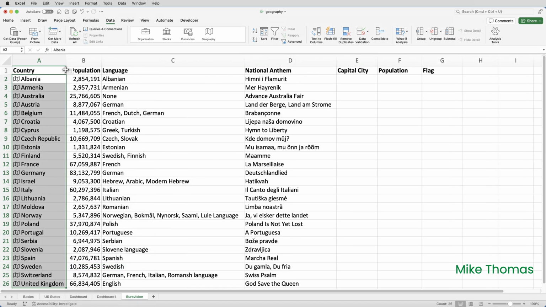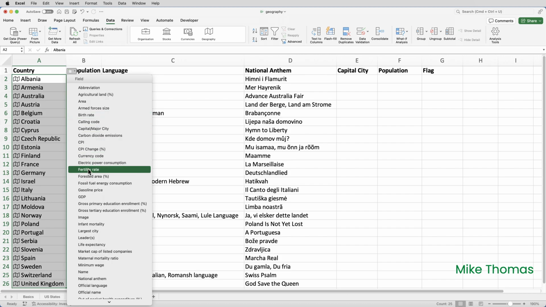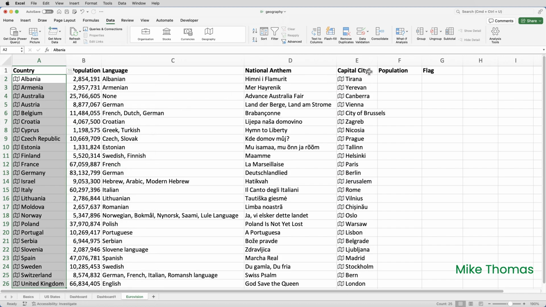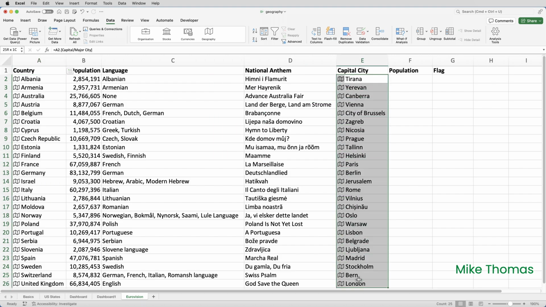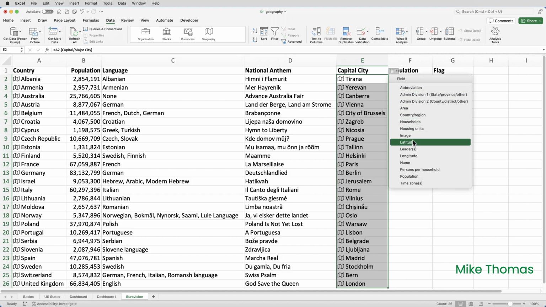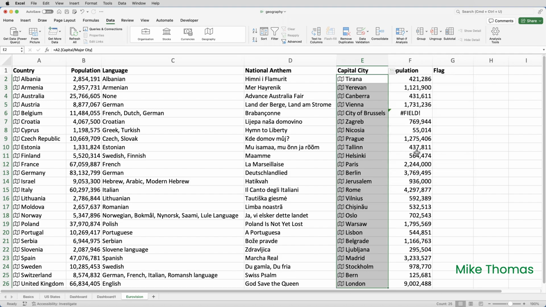The capital city, insert data again, and capital or major city. The population, now this time it's actually the population of the capital city I want. So I will select the capital cities, click the Insert Data button and select Population. And you can see there that it's not found the population of Belgium. It does this occasionally. There is certain information that it can't find.